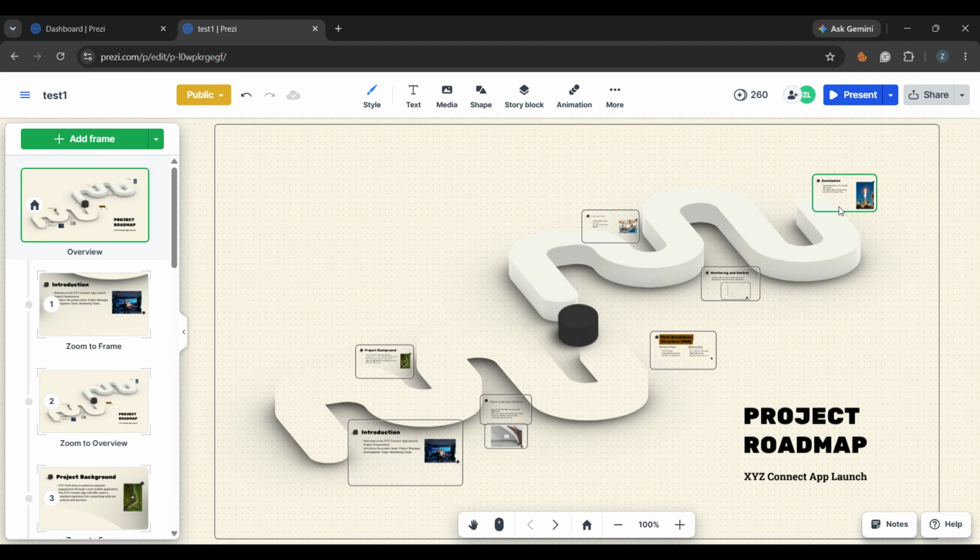First, when you're inside the Prezi presentation creator, you'll see that your presentation is built on a large canvas, almost like a giant map. Instead of using traditional slides only, Prezi lets you navigate around this big visual space.